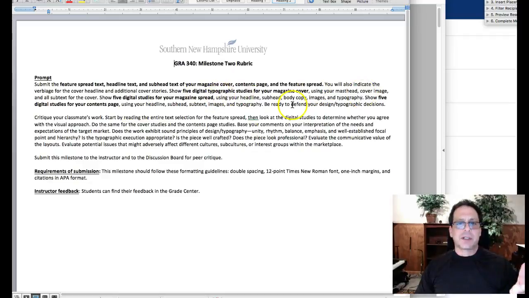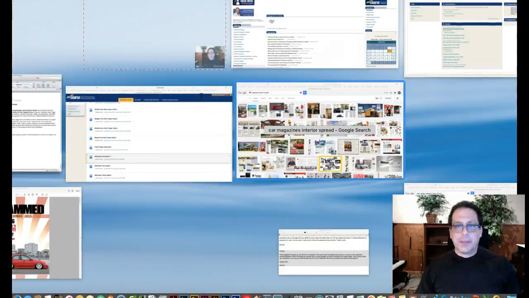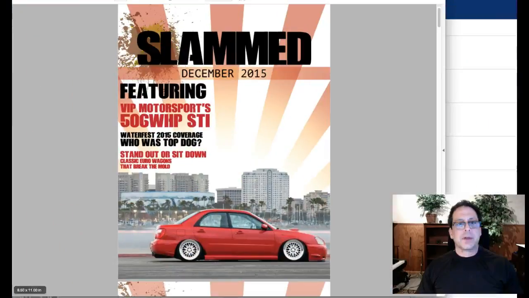Show 5 digital typographic studies for your magazine cover, using your masthead, cover image and all subtext for a cover. Show 5 digital images for your magazine spread and for your contents page. Okay, so just keeping that in mind, let's go and take a look at what we have.